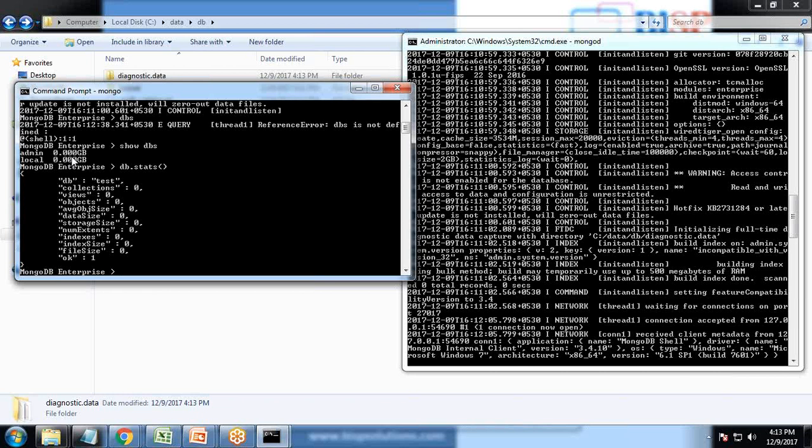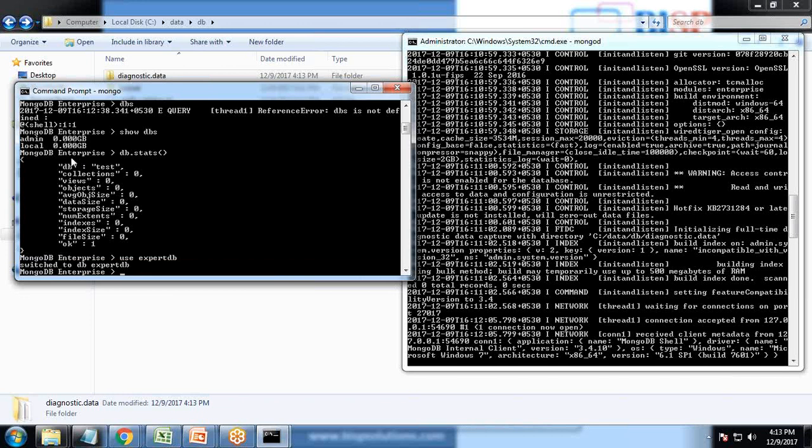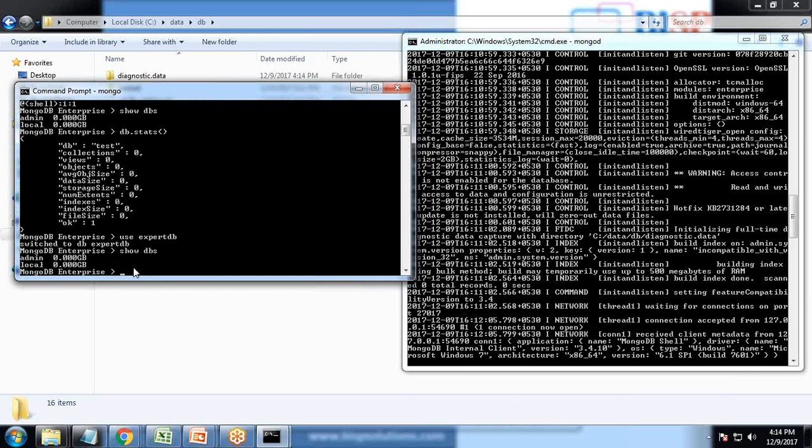Now I write the command use expert db. So what happened, it will switch to expert db, and I write show dbs again. My requirement is, first of all, let's create one collection in MongoDB. So let's see how to create a collection and how to list the collections.